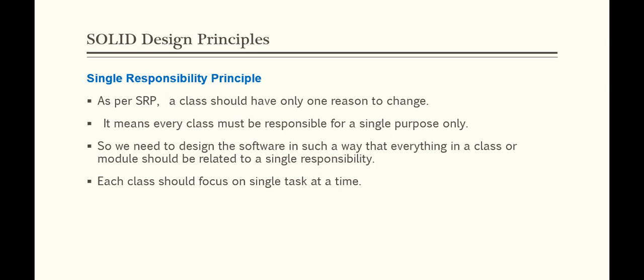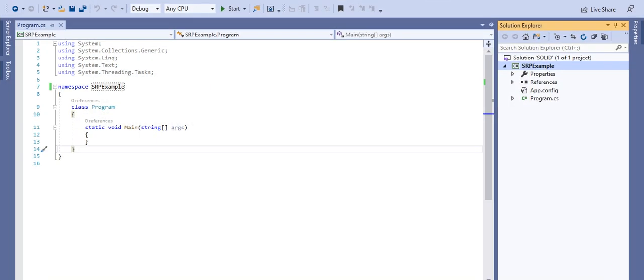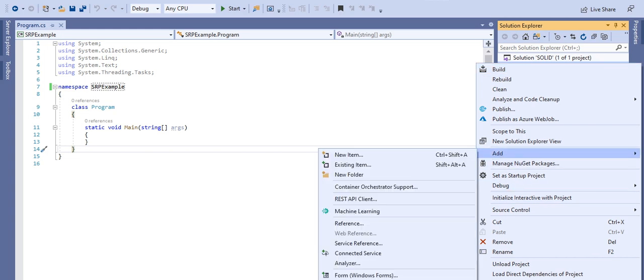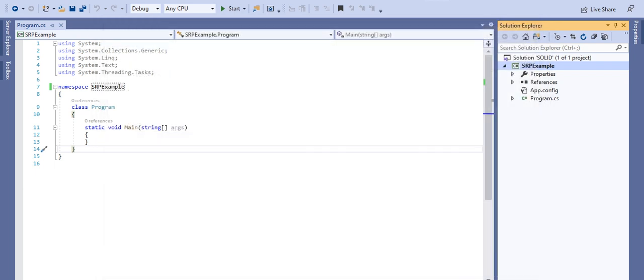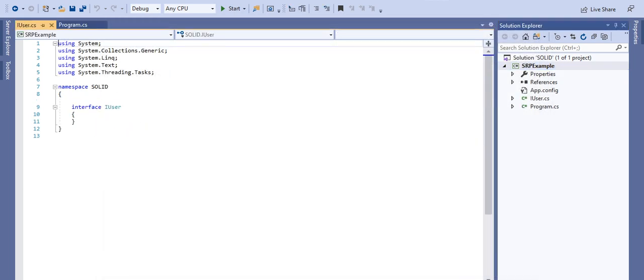So let's go to Visual Studio, and here I have created one console application called SRP example. Basically SRP is the single responsibility principle. So here what we will do is create one interface. Let's add one interface and name it IUser. It will create the interface for us in our application.